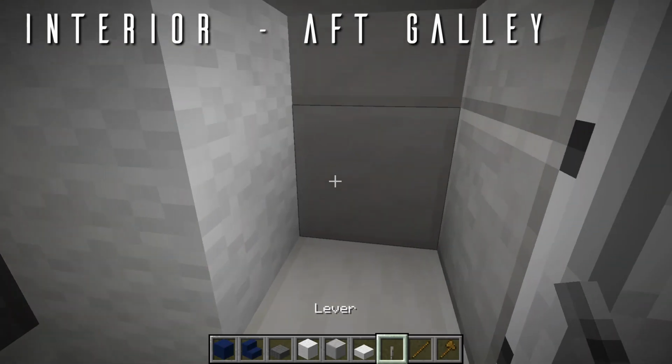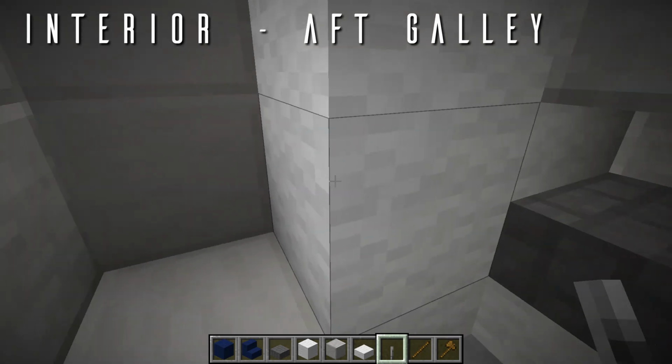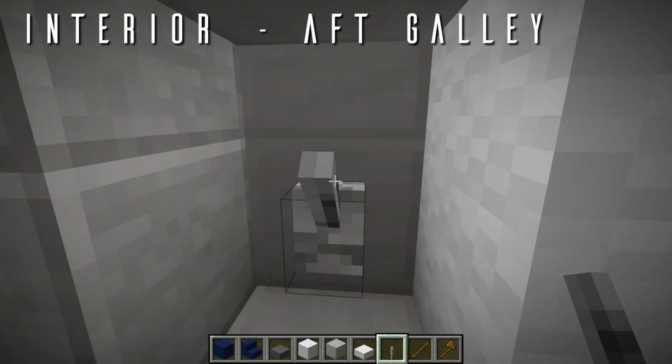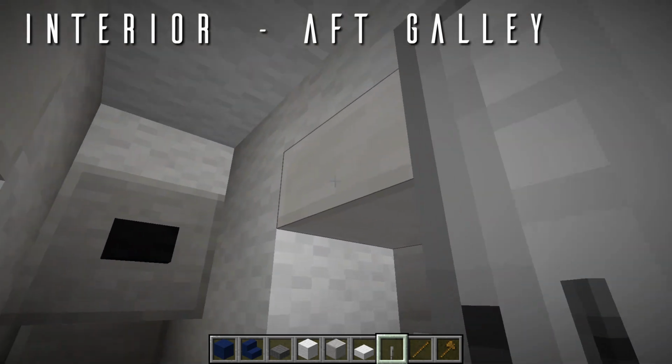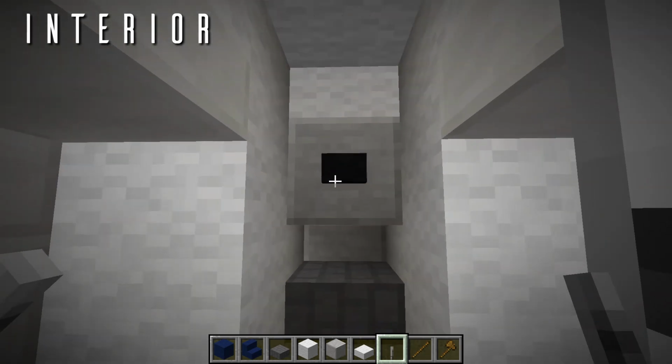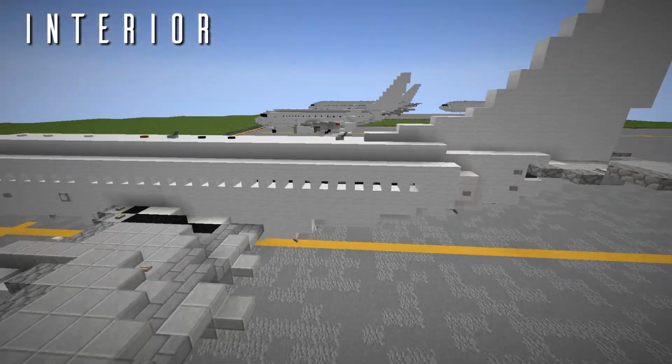Final detail we can put in place is a lever, flipped facing upwards, inside both of those exposed quartz full blocks right there. That'll be for the handles on the rear doors right here. But with that, that's the aft galleys in place, and that is everything for the interior of the 737-700.